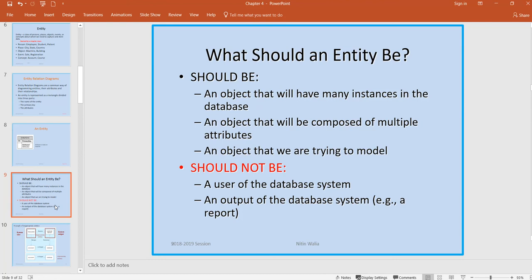So an easy way to remember what can be an entity is any object which has multiple instances. That means you have multiple records. And what an entity should not be is a user of the database or an output. So what do I mean by this?